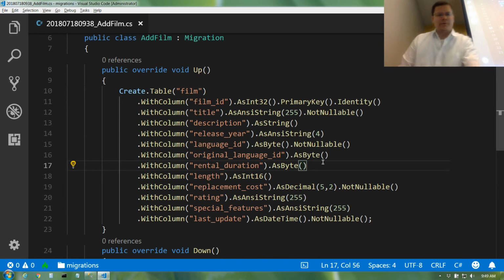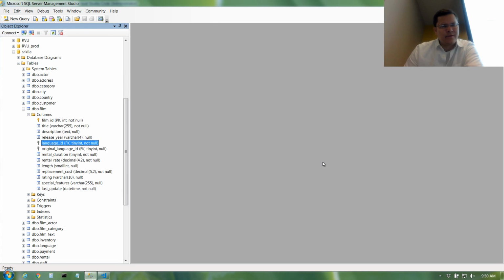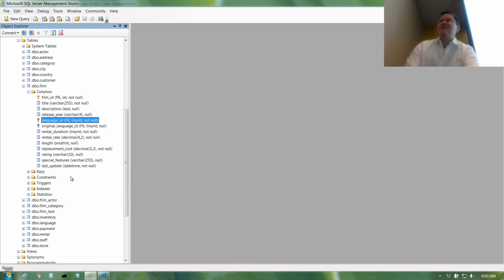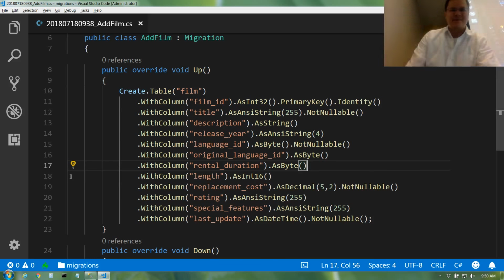Yeah, so it looks like language ID, original language ID, and rental duration are all... wait a minute. Language ID, tiny int. That's weird. I guess the foreign key of that is a tiny int. That's pretty odd. Usually foreign keys are integers because that limits the size of what they could be. Let me look in the language table. That's true. Okay, yeah, that's a tiny int. I guess that's what they assume. Yeah, there's only so many languages in the world. All right, so good catch. Those should both be bytes.